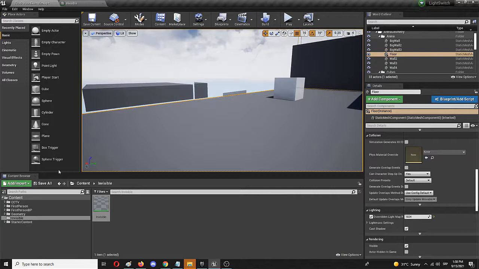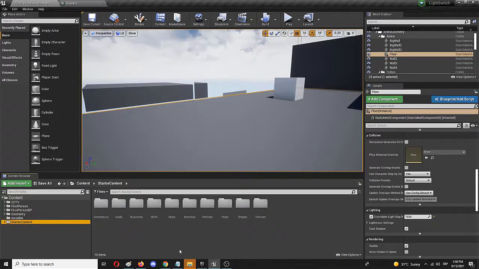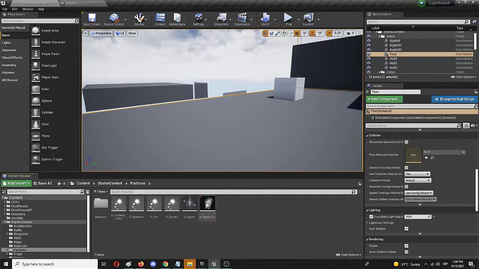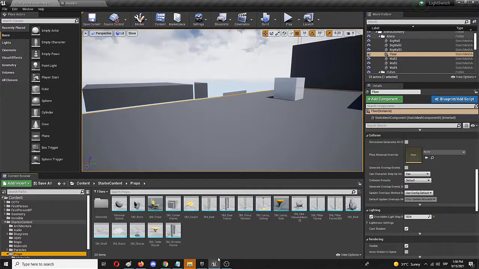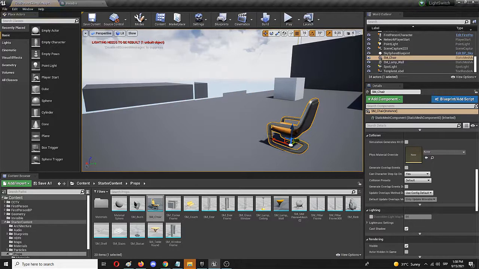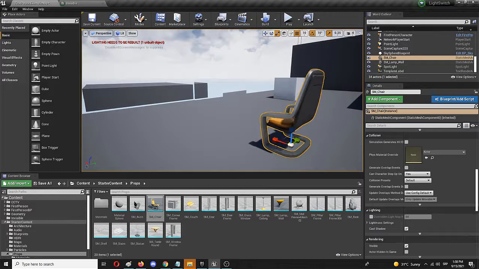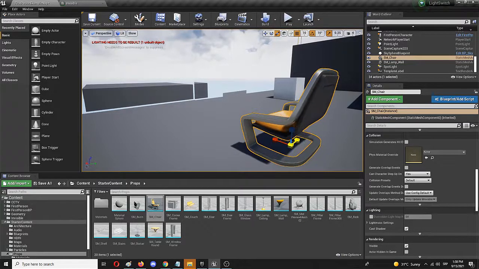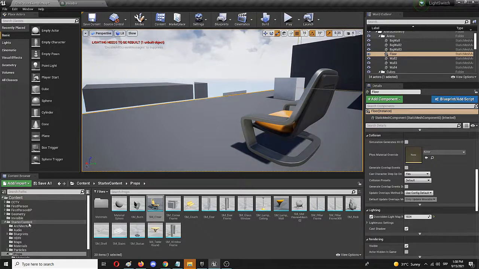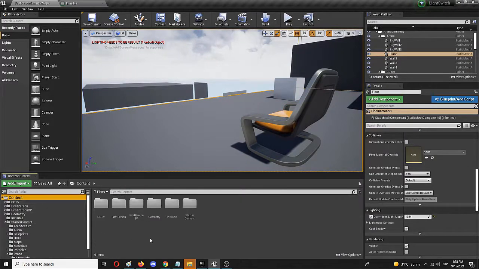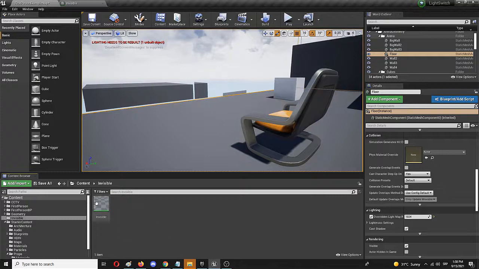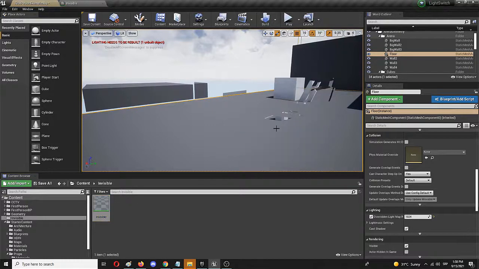kind of an object, and we're going to do that from the starter content. We're going to choose a prop, and we're going to choose, for example, a chair. We're going to make it a bit bigger so it's better visible in the game, and we're going to apply the same material. So back to the content, invisible material, and let's place it on the chair.